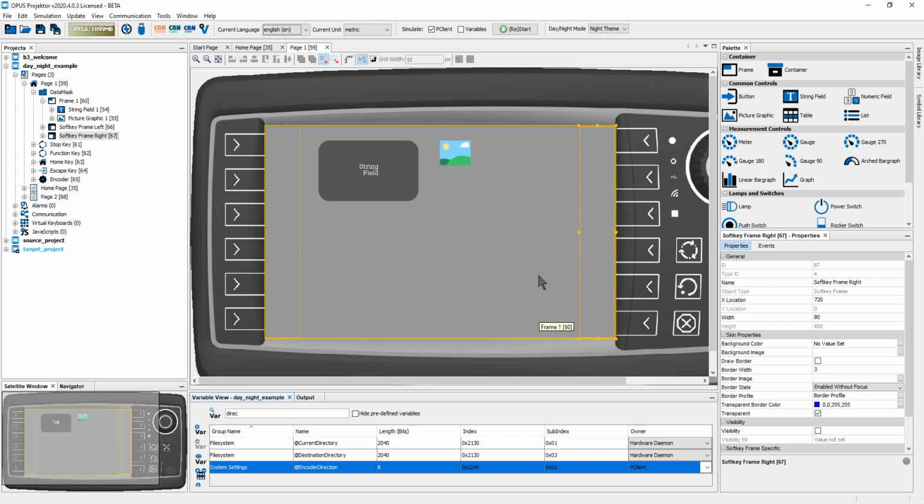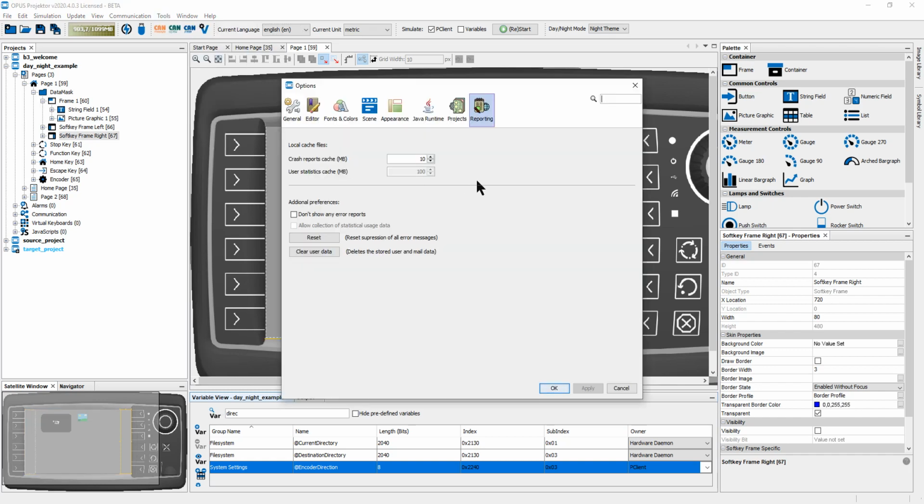I know there might be some of you that say, okay, but I don't want that, and of course you can also disable this feature.